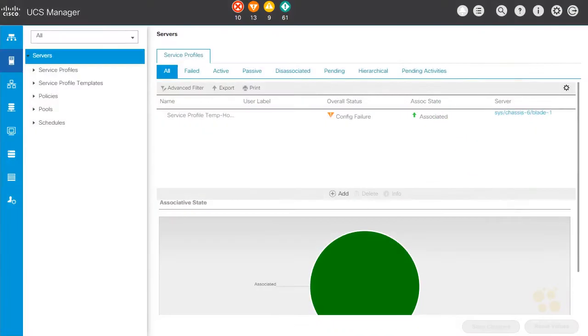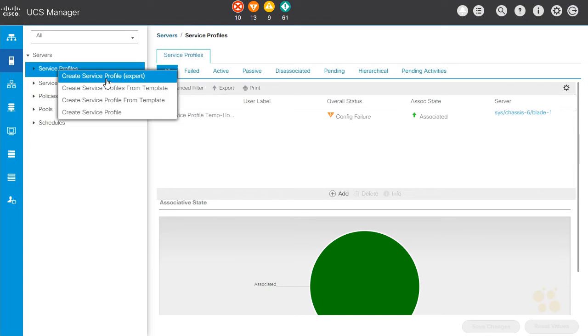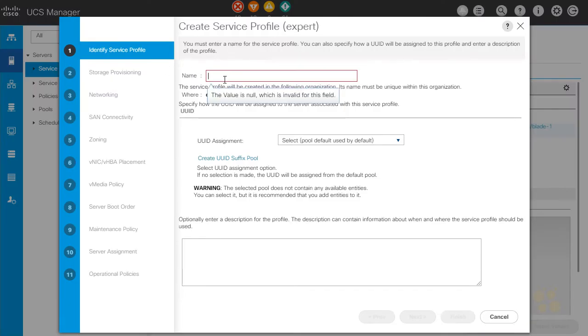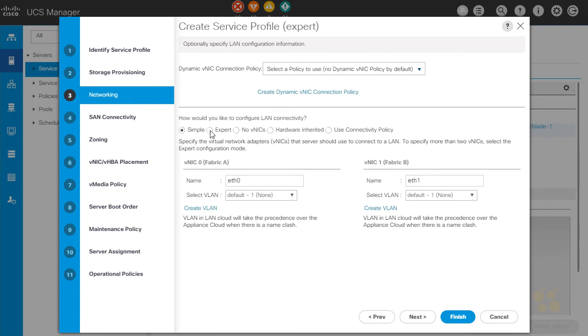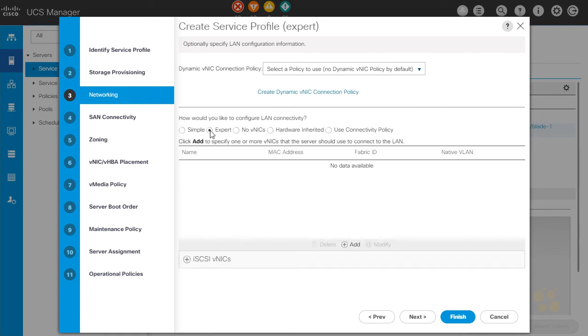The remainder of our iSCSI boot configuration needs to be done within the service profile itself. So we're going to create this service profile, and we'll give it a name. We're just going to call this temp example. And we're going to skip straight over to the networking. So given a typical service profile configuration, we're going to come to this LAN connectivity, switch over to expert, and this is where we would add all of our VNICs. So we would have VNICs for things like data, live migration traffic, DMZ, and iSCSI.